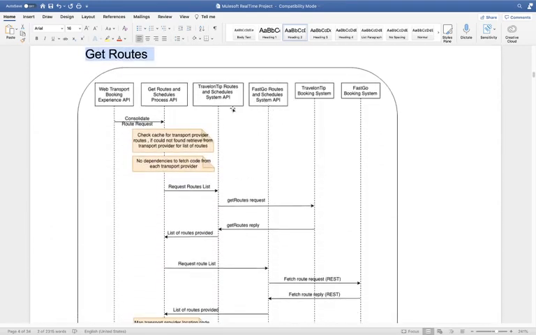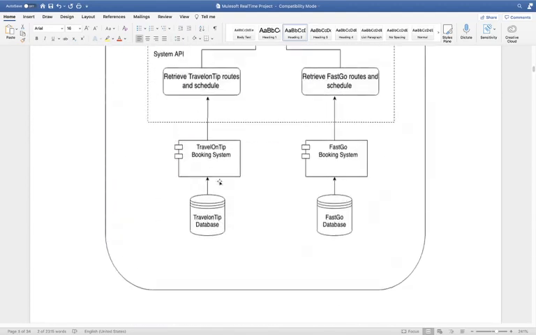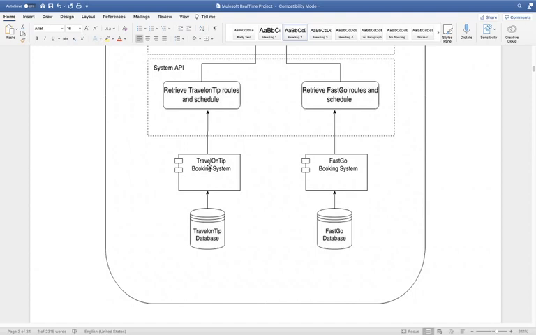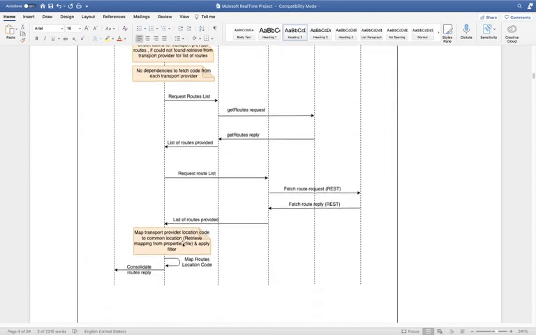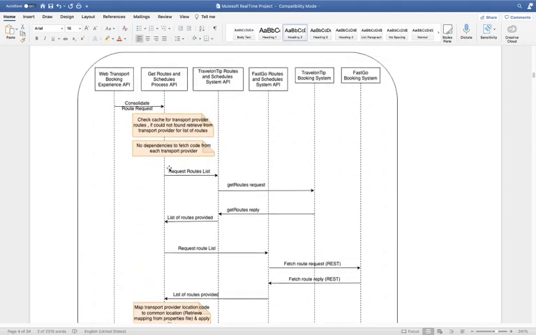Next, this system API is calling this external service. If you go here, this system API is calling this external service, and this system API is calling this external service. The same thing we have implemented here in the sequence diagram. The Travel On Trip system API is calling the Travel On Trip booking system, and the FastGo system API is calling the FastGo booking external system. So we are doing these two calls, and whatever response we get, we send the final response back to the experience API.